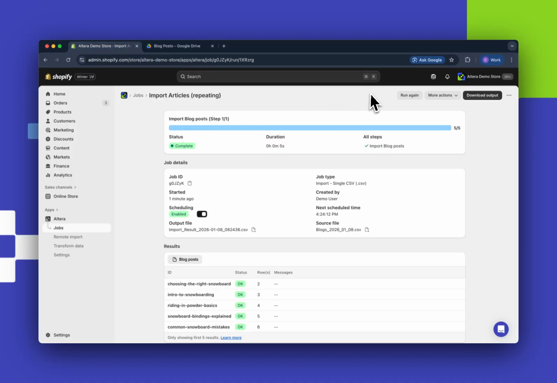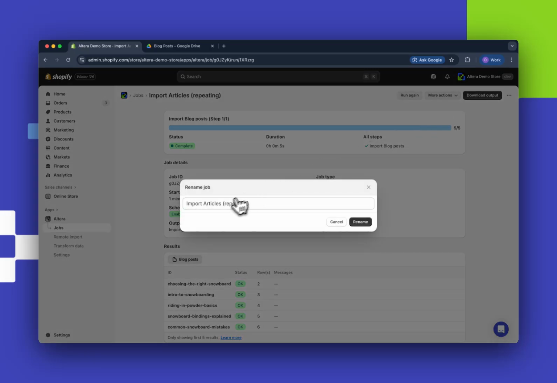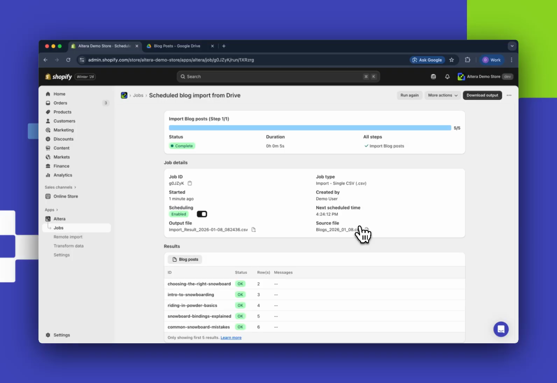One last thing is, for these repeating jobs, I would recommend renaming them just so they're easier to find. So we could say something like, scheduled blog import from Drive. And this just helps us out in the future.